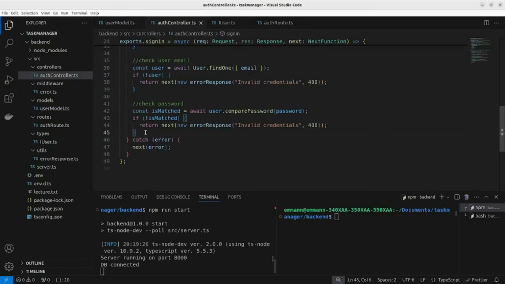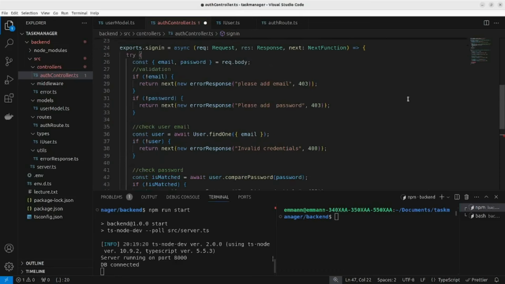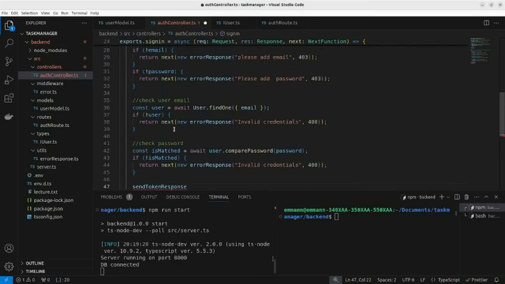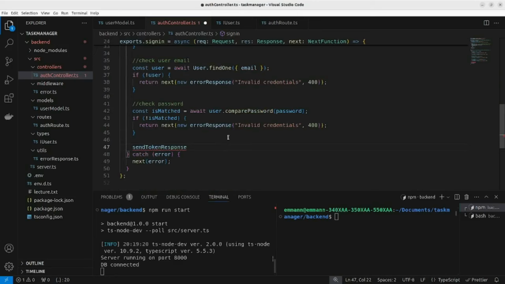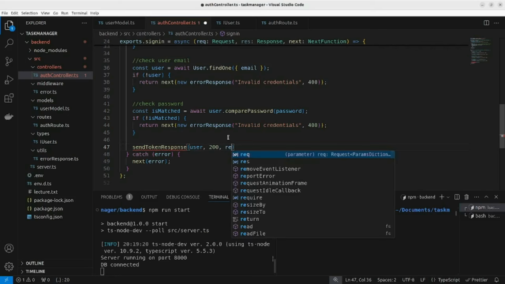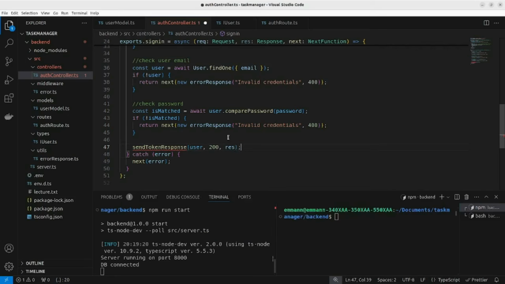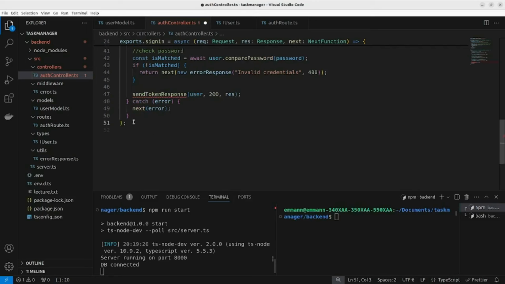And now we are going back to the sign-in process. Okay, so if everything was done properly, we're gonna send the token, and we're gonna add this method sendTokenResponse, which will receive the user from this controller, and the second parameter will be the status, the third will be the response.